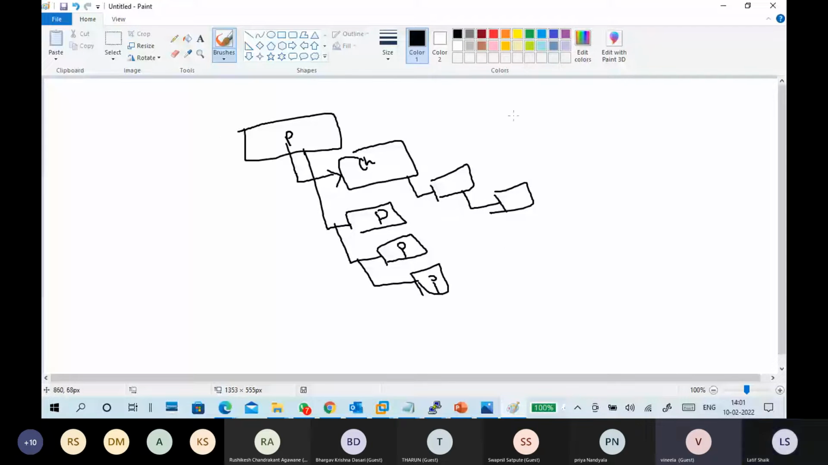Here is the completion of the process. First, the child processes will be completed. Once the child processes are completed, then only the parent process will be completed. So then it is completed.